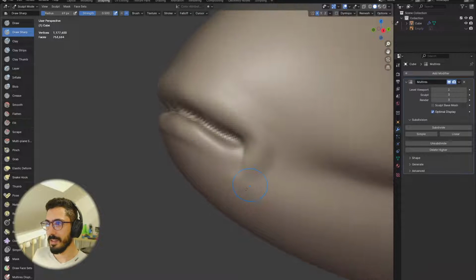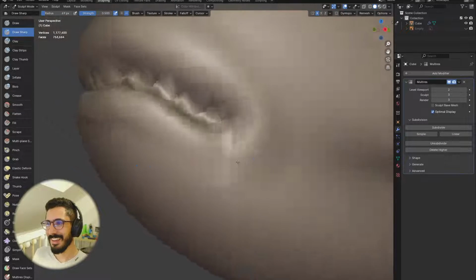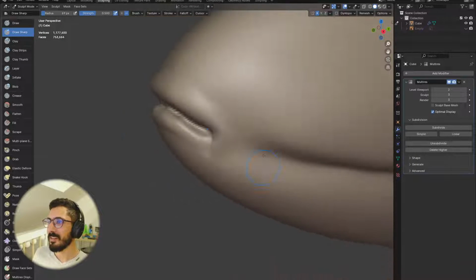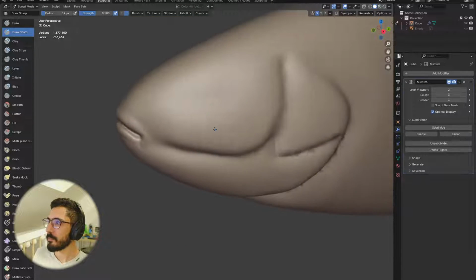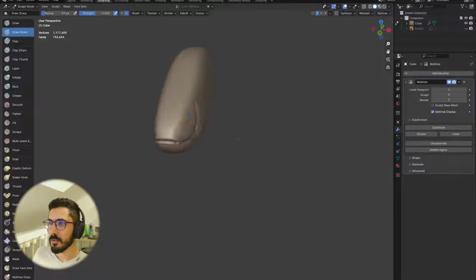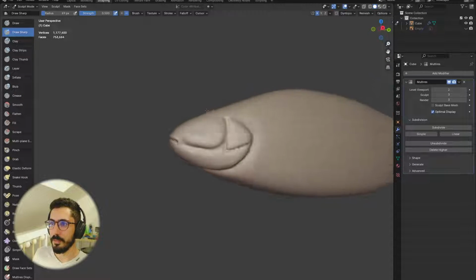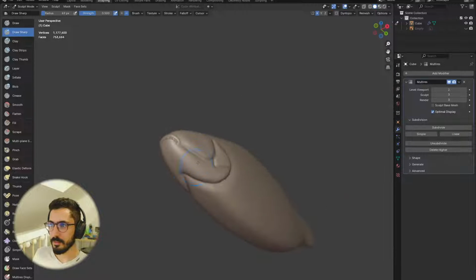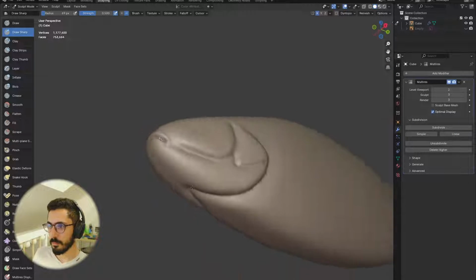Interesting. Again, I'm not an artist, but I'm learning. It's good enough for a 3D printed lure, for a test lure.